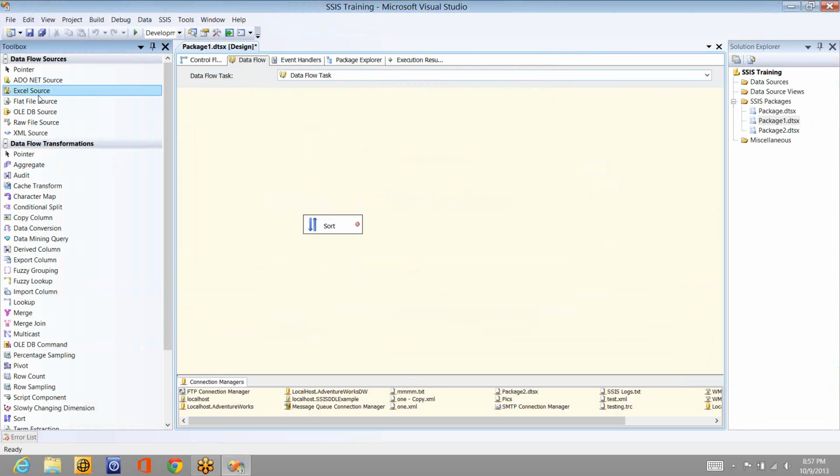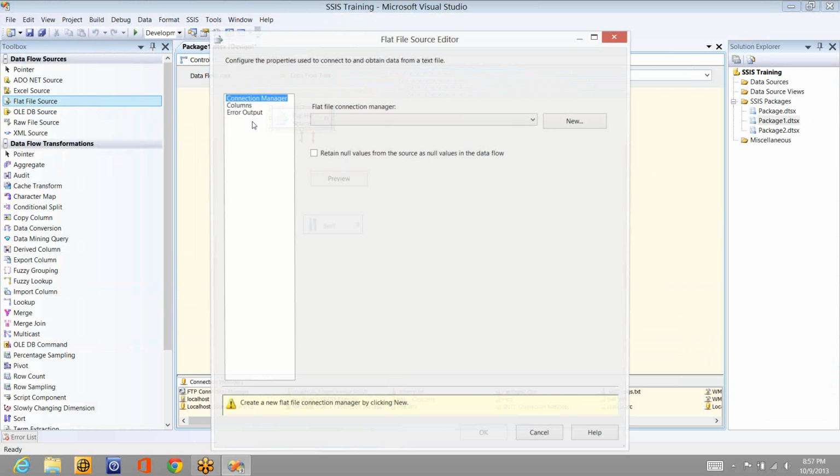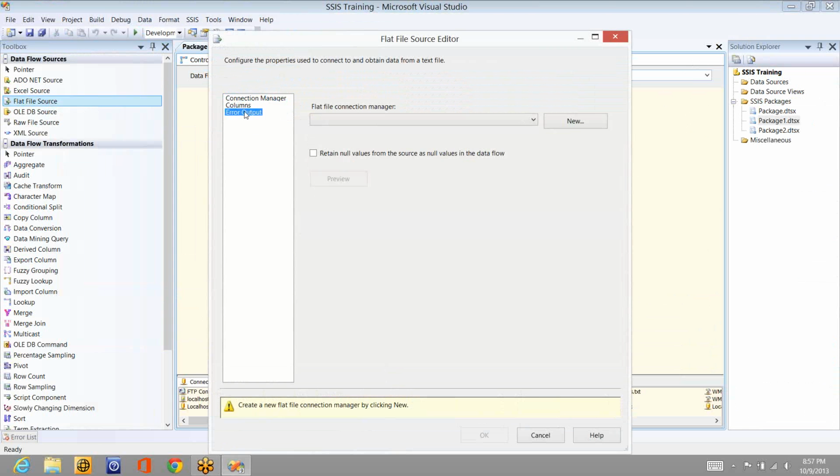Let me take flat file first before going to Excel. Why? Because for Excel we need to discuss a couple of points. So first I am setting the connection. I have to set the flat file source, and you will have the same options here, the columns and the error output.